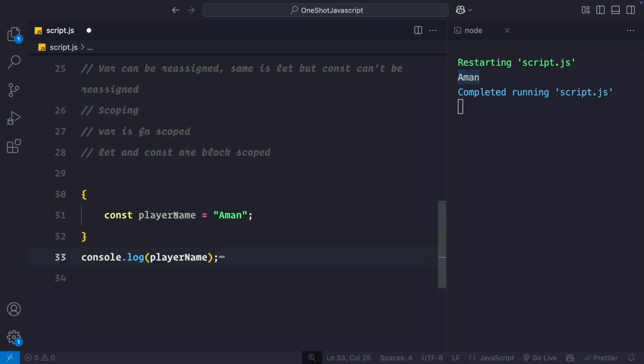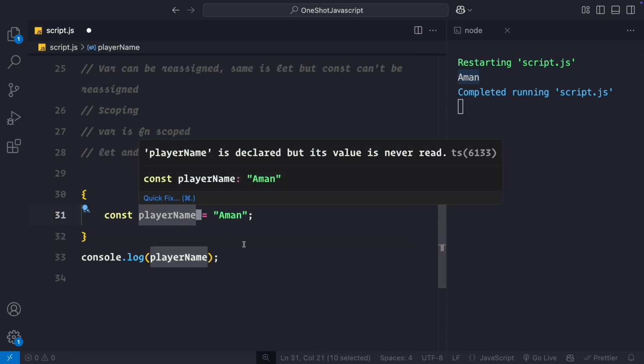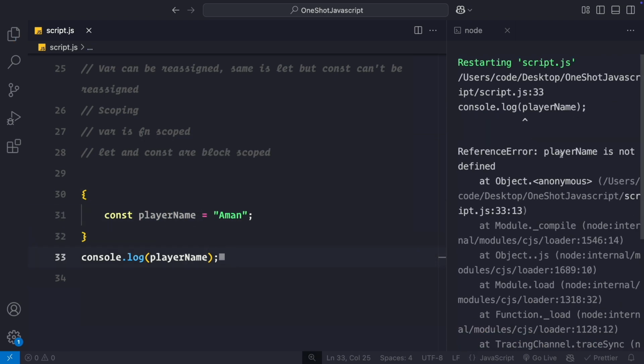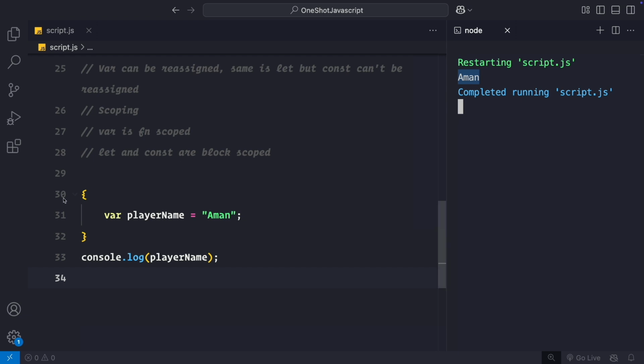But if I try to access playerName outside of this block, you can see that the playerName variable is slightly grayed out, and now if I save this, I get an error: playerName is not defined. So this is a block. Let and const are block scoped. But if I change this to var, let's see the magic. We get Aman. So var is function scoped and let and const are block scoped. Now one thing is still unclear. This is not a function, this is a block, but I just wrote that var is function scoped.